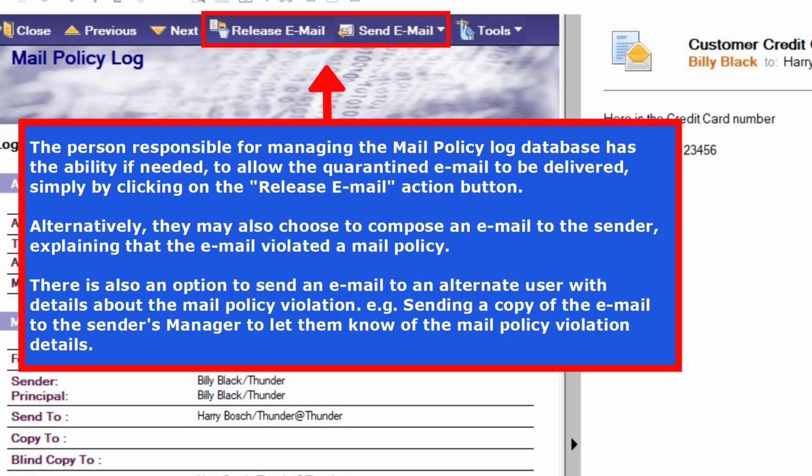There's also an option to send an email to an alternate user with details about the mail policy violation. For example, sending a copy of the email to the sender's manager to let them know of the mail policy violation details.